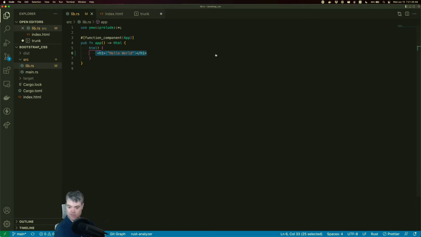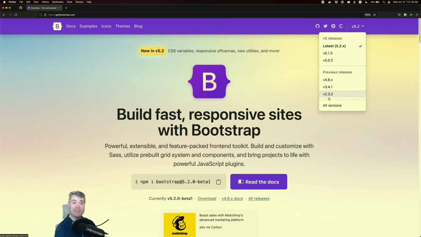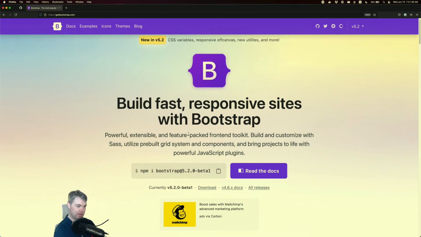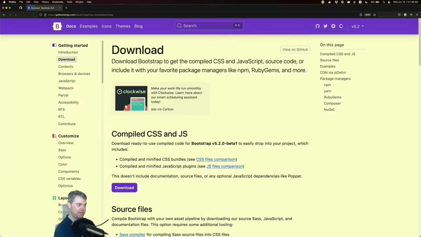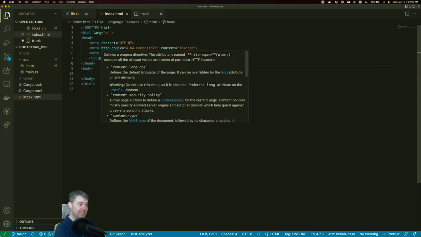All right. So first of all, make sure that we're on the latest release here. If you accidentally get like version 3 or something, it's going to require you to have jQuery, which is not something that we need here. And then we're going to want to go into the download section and go to the CDN section for that. I'm going to grab both of these links, copy that, come back to our index.html.